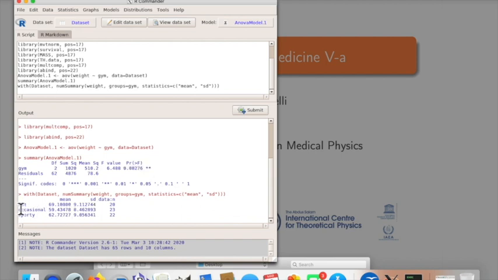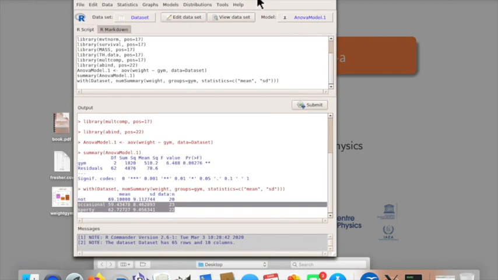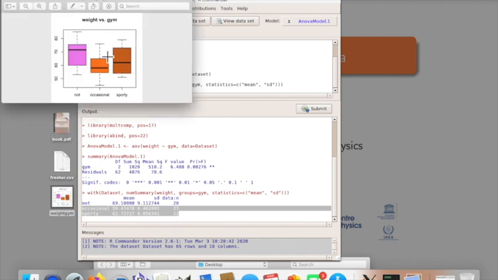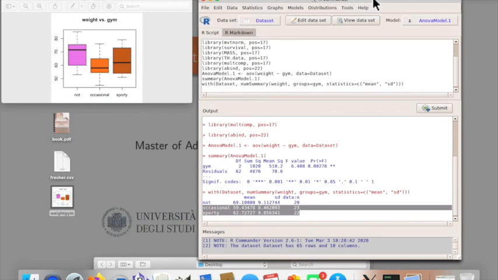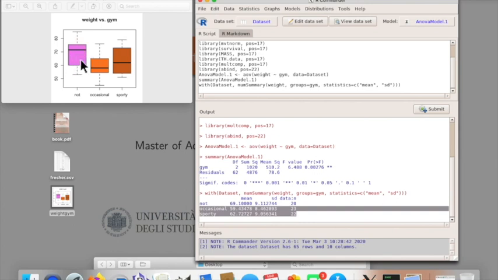For instance, we are quite sure that the students not having sport activity have a weight greater than the others. But it's difficult for us to decide if the other two, occasional and sporty, are different. Do you remember the box plot? In this box plot, we are quite sure that the purple have a weight greater than the other two, but it is difficult to say if orange and brown are different.